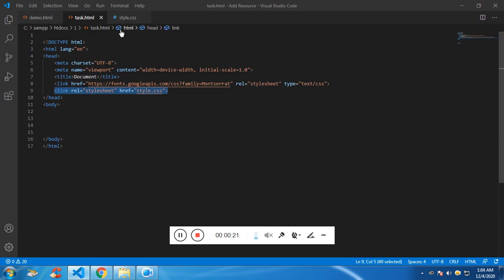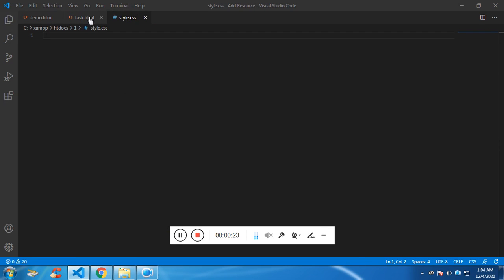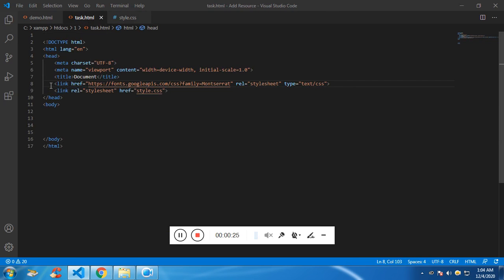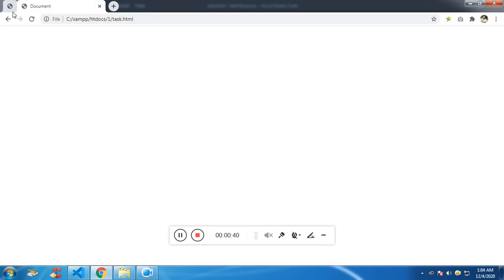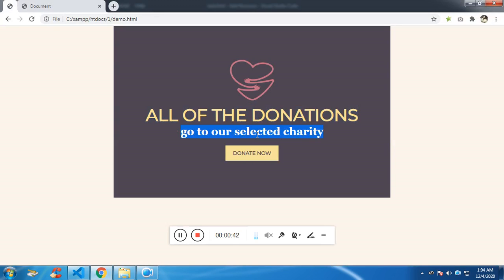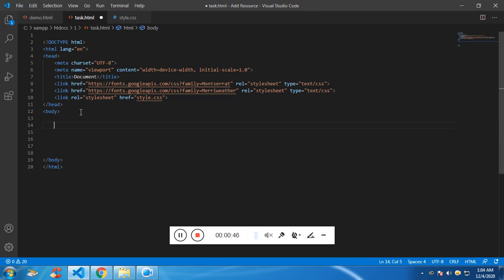So I have added an external style sheet which is blank at present, and I have added a CDN of Google font called Mozzarella, and I need to add one more CDN for another font called, if you see here, Merriweather. This is another font. So this is Mozzarella and this is Merriweather. Fine, let's work.